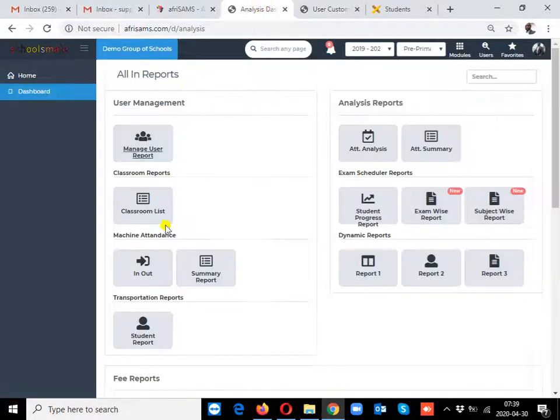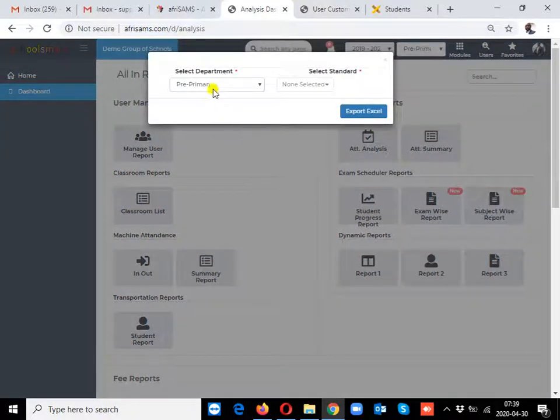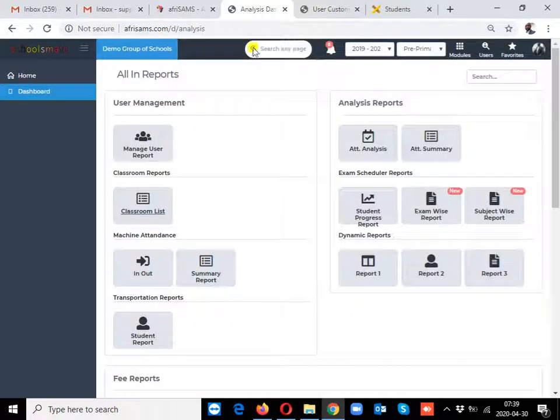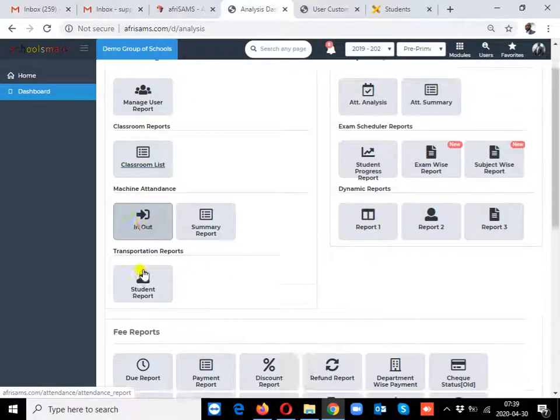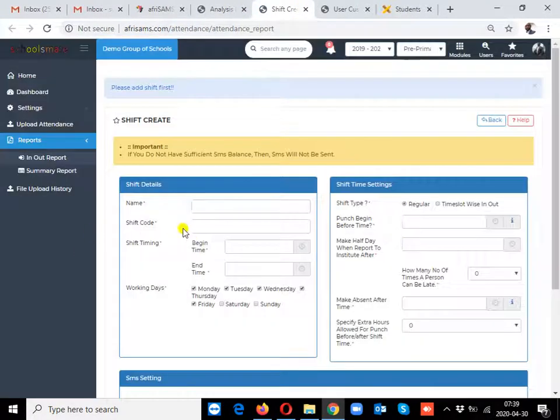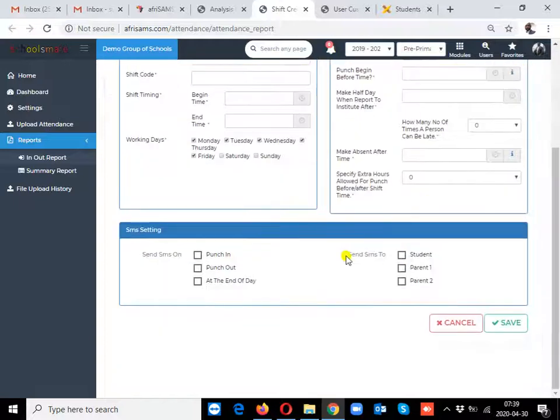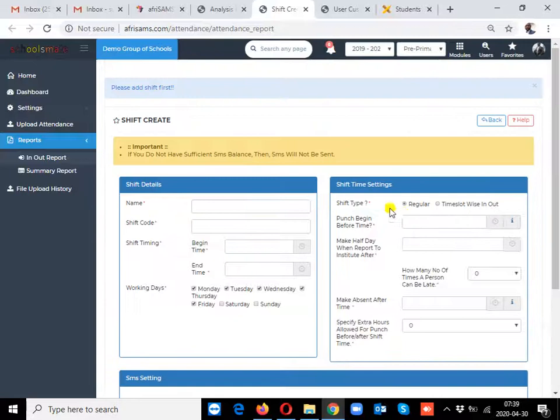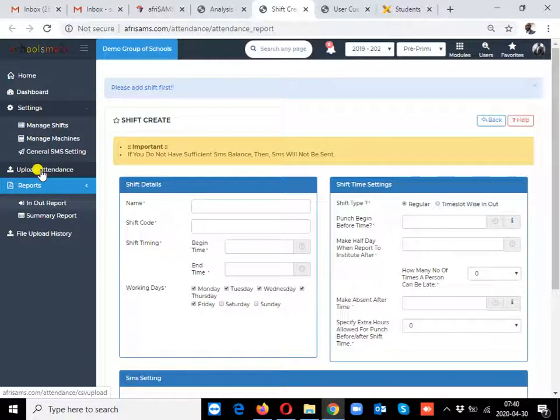Your user reports. You can check your classroom list, where you select classroom and you can export it to Excel. Okay, you can do your attendance reports, where you can set all your shift time and punch in, punch out students. You can send SMS. You can do your settings for shift time settings and the shift details. The application is so robust. So that's your attendance, and you have your settings, you have your upload attendance.